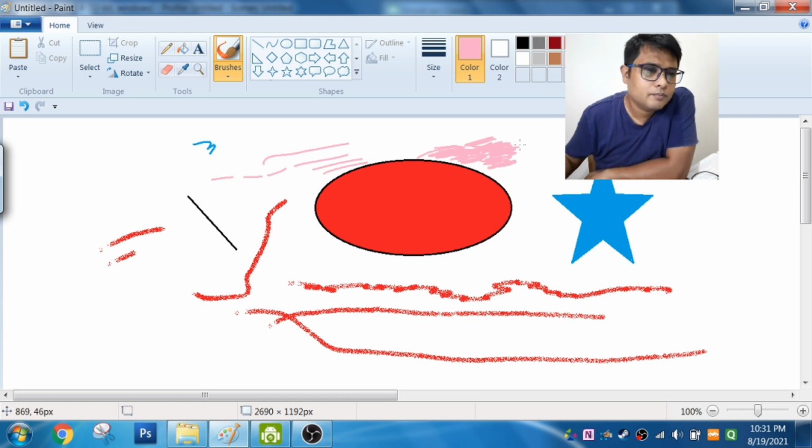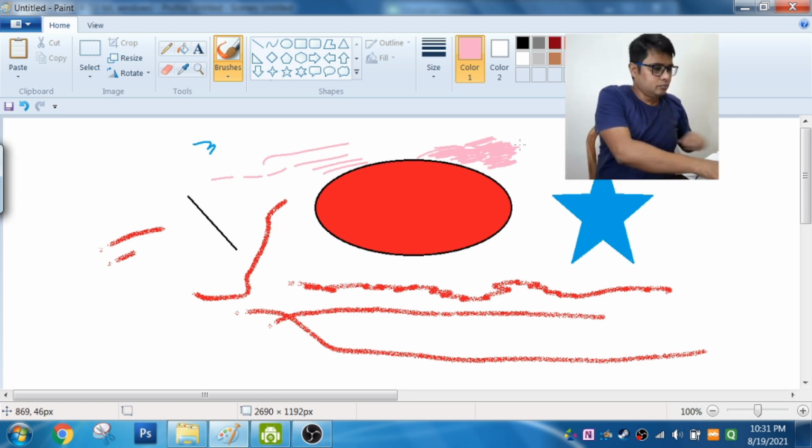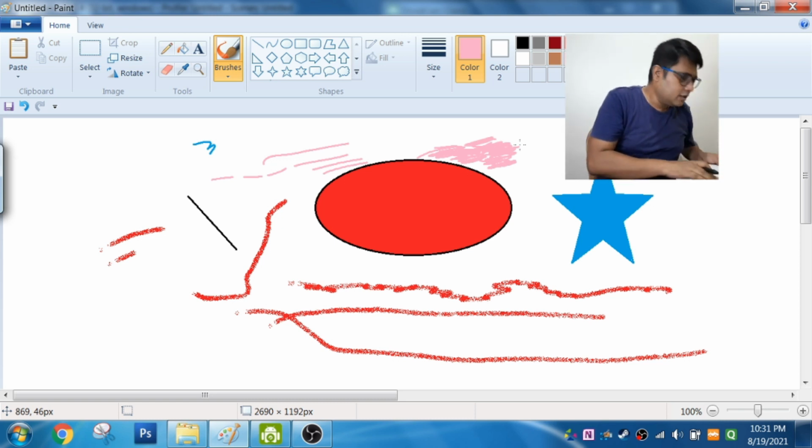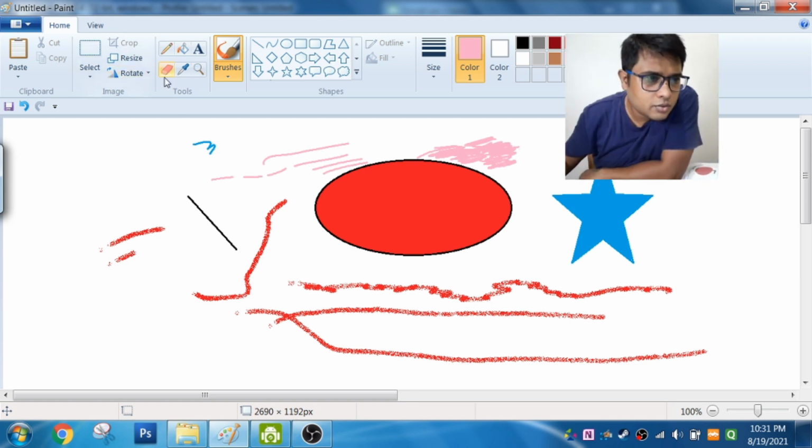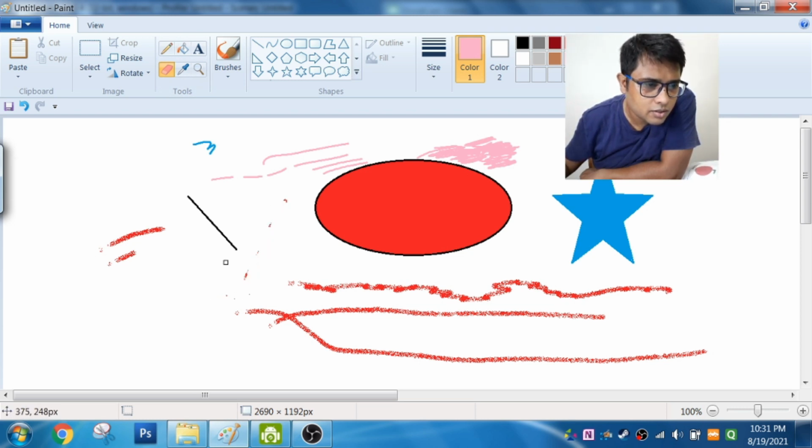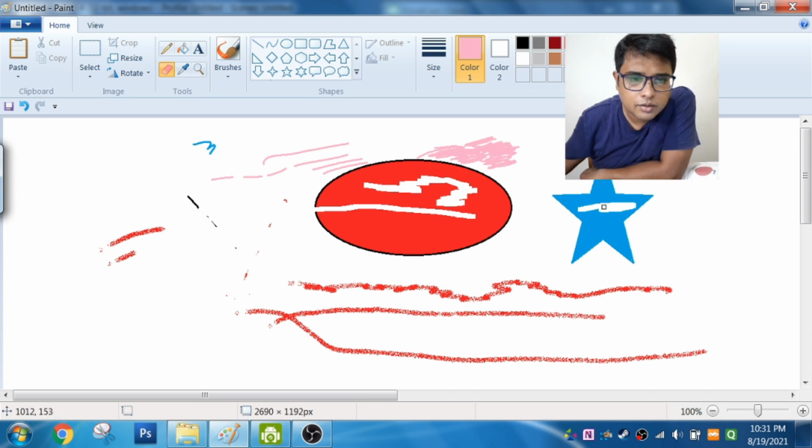Okay, then we have the eraser tool. The eraser tool is somewhere here. Yeah, this is the eraser tool. It is used basically to rub something. Suppose I want to rub this one, we use the eraser tool to rub it. So these are the different tools.